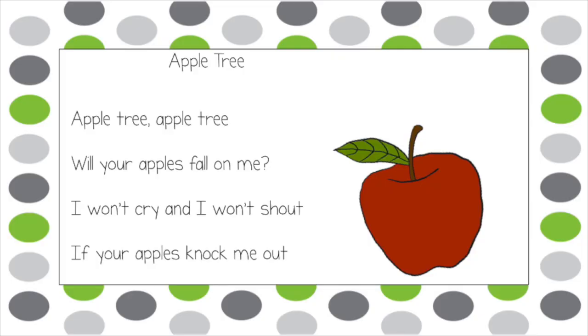We actually learned it in first grade, so this is a bit of a review. But if you don't know, the Apple Tree song goes, apple tree, will your apples fall on me? I won't cry and I won't shout if your apples knock me out.